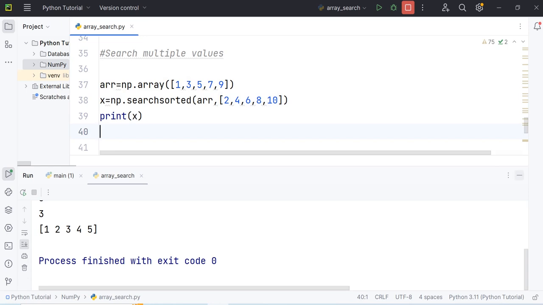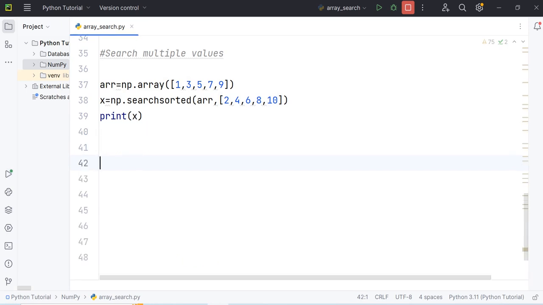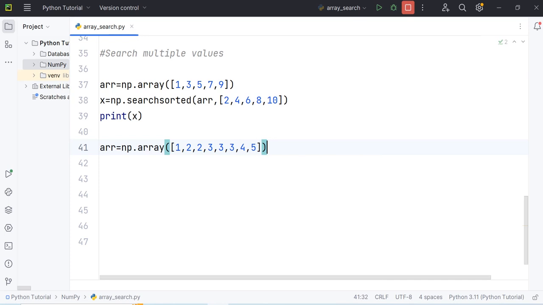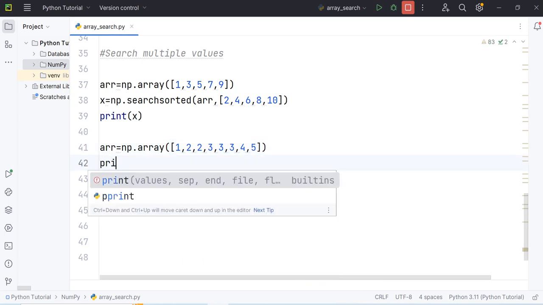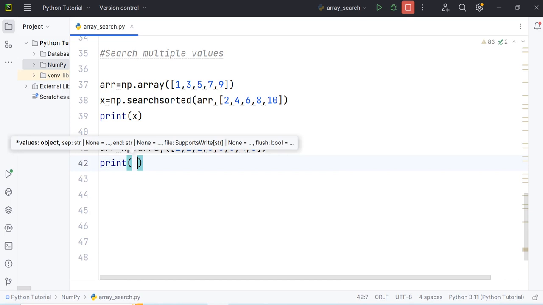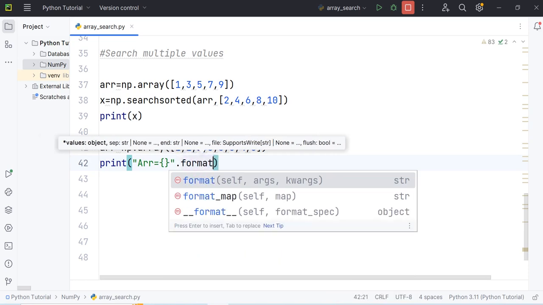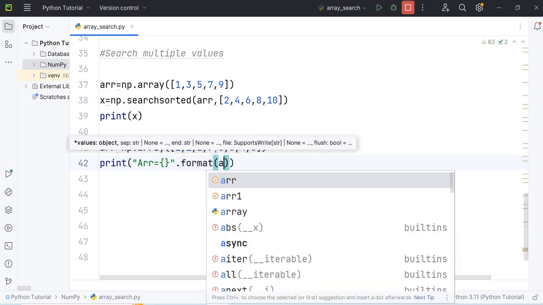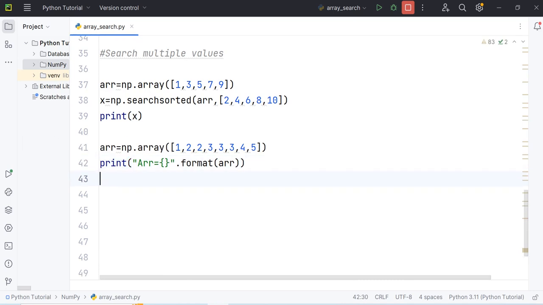Now let's see one more example of search sorted. I'm gonna create an array: array equals np dot array of 1, 2, 2, 3, 3, 3, 4, and 5. So you could see this array is sorted. I'm gonna write a print statement that says array equals curly bracket. Because I'm using a placeholder, I need to use the format method, to which I'll be passing my array. Now let's find the leftmost index and rightmost index here.